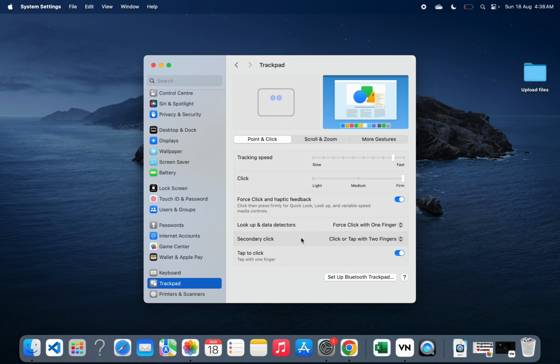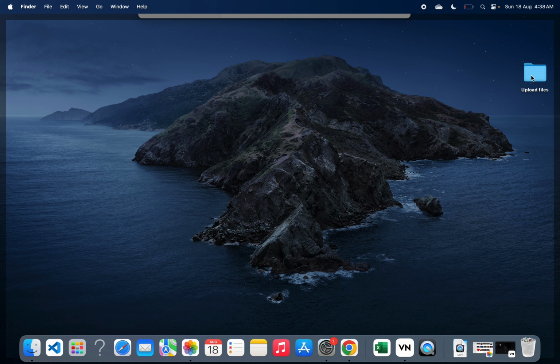So you can see secondary click, and this is the option which is selected: click or tap with two fingers. So if I tap with two fingers, I should be able to get that option. I was not knowing that. So let me try pressing with two fingers and see what option I get.